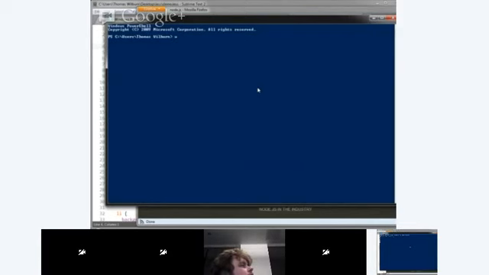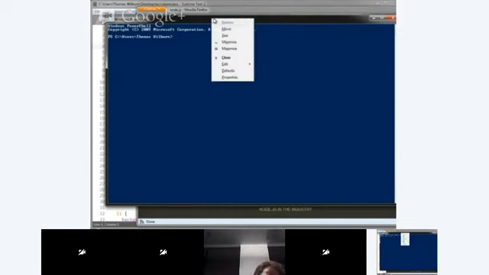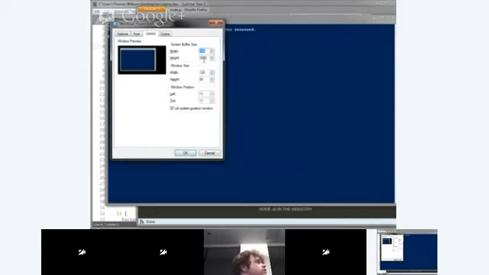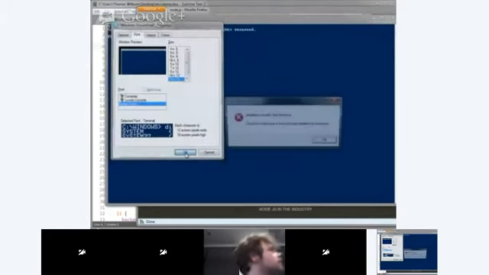So once you have Node installed, you can just type, let me see if I can zoom this up a little bit so y'all can see, because that's really small. Properties, font, let's go with the 12 by 16. There we go.